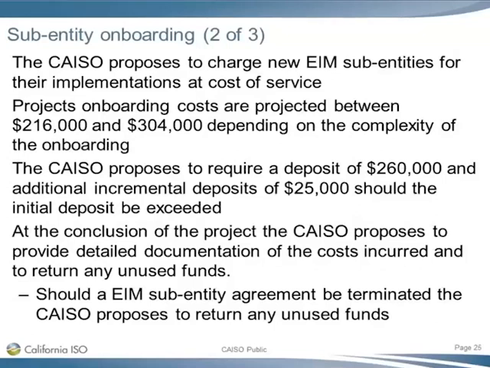So we are proposing to charge new EIM subentities for their implementations at cost of service. We did a preliminary projection of what we think onboarding a subentity would cost, and the low end would be $216,000 and the high end would be $304,000, again, depending upon the complexity of onboarding. The CAISO proposes to require a deposit of $260,000 and additional incremental deposits of $25,000 should the initial deposit be exceeded. At the conclusion of the project, the CAISO proposes to provide detailed documentation of all the costs incurred and return any unused funds.